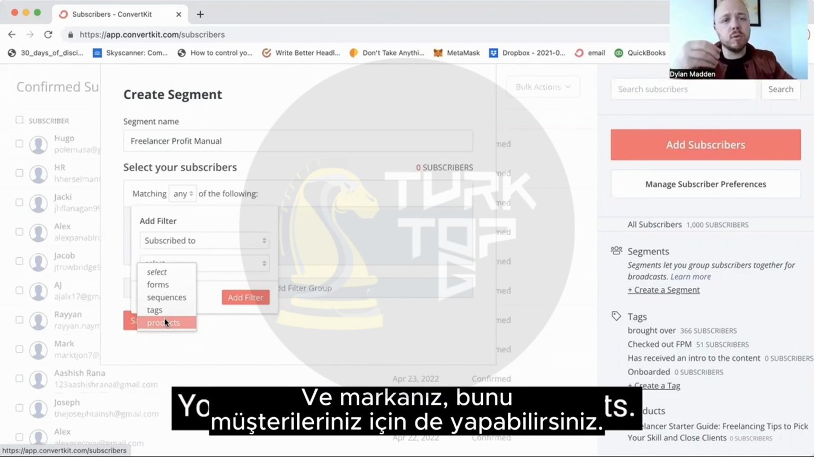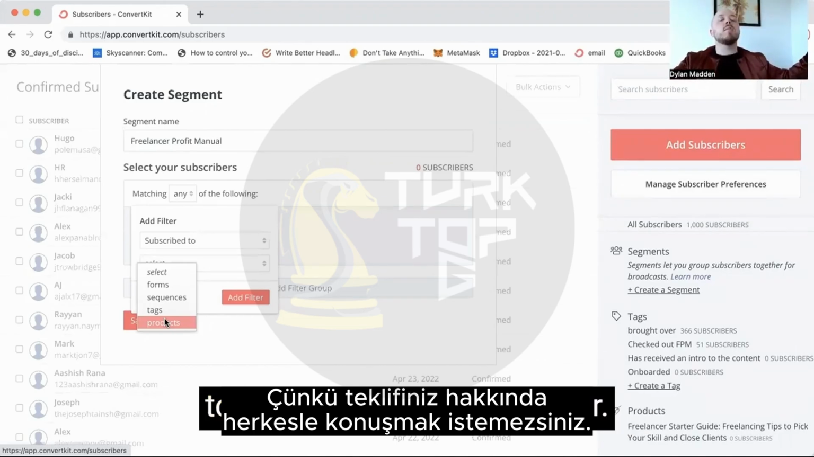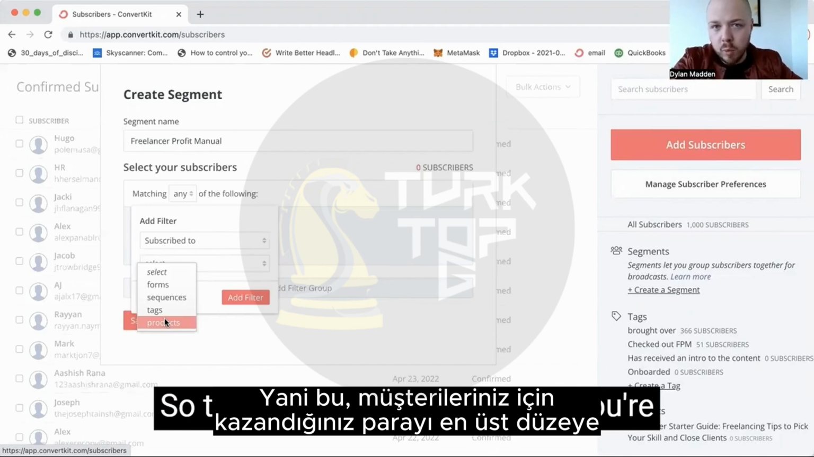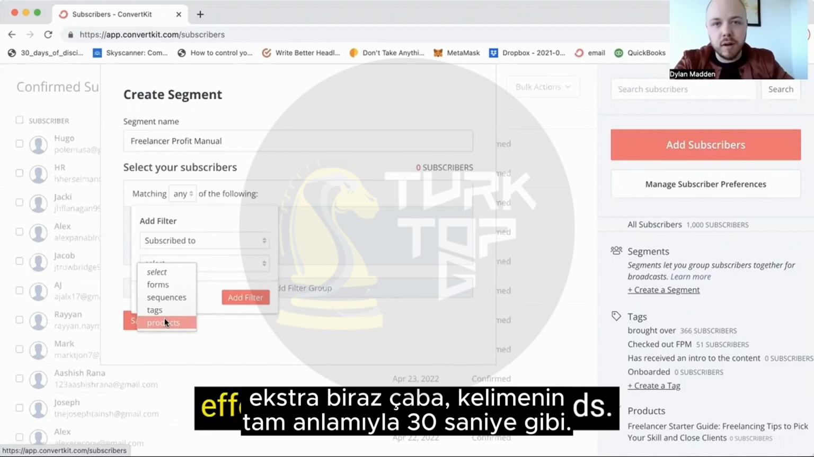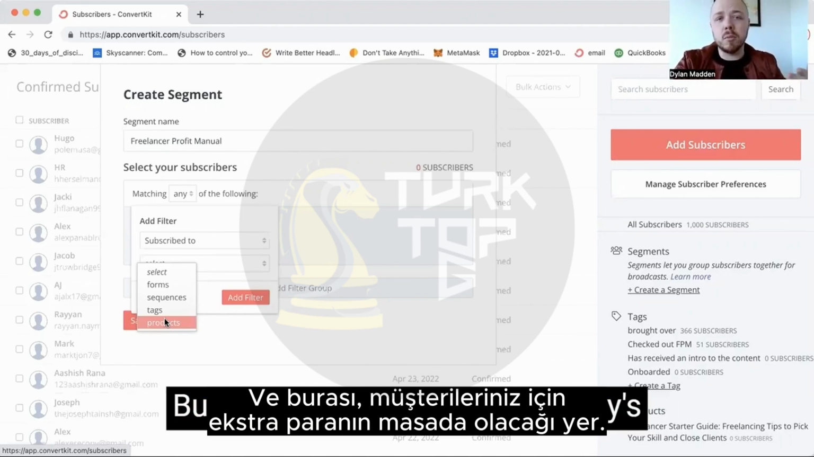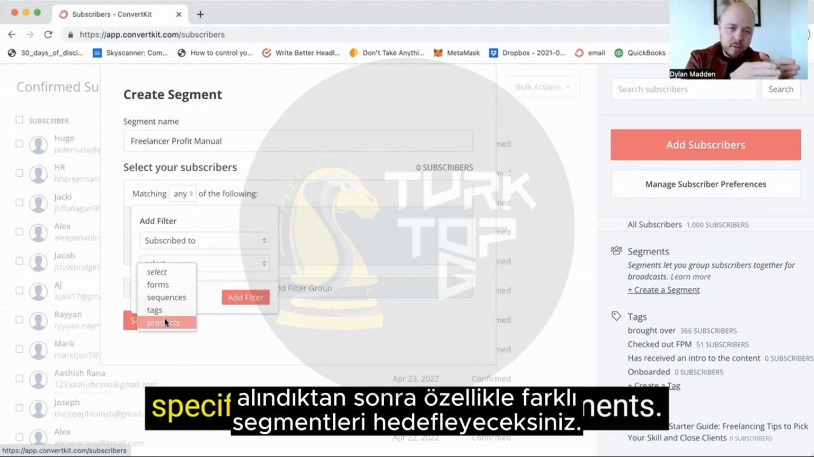and you can do this for yourself and your brand. You could also do it for your clients, and this is where the real money is when it comes to email copy, because you don't want to be talking to everybody about your offer. You want to be talking to specific targeted people. So this is one of the ways that you're going to be able to maximize the money that you're making for your clients, by taking this extra little bit of effort, literally like 30 seconds. Obviously, you could make this as complicated as you want or as simple as you want. But this is where the extra money is going to be on the table for your clients, because while they are just emailing it to everybody, once you get hired and brought onto the team, you're going to specifically target different segments.